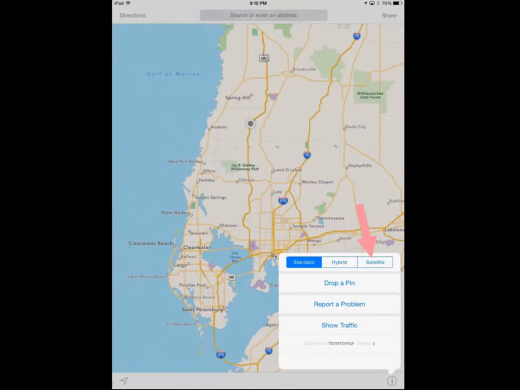When you push the blue eye, you'll get this little pop-up. And this is where the fun begins, because right now, I see a standard map. But if you click on satellite view, you can actually see a better version of what your community really looks like. So go ahead and click satellite version.